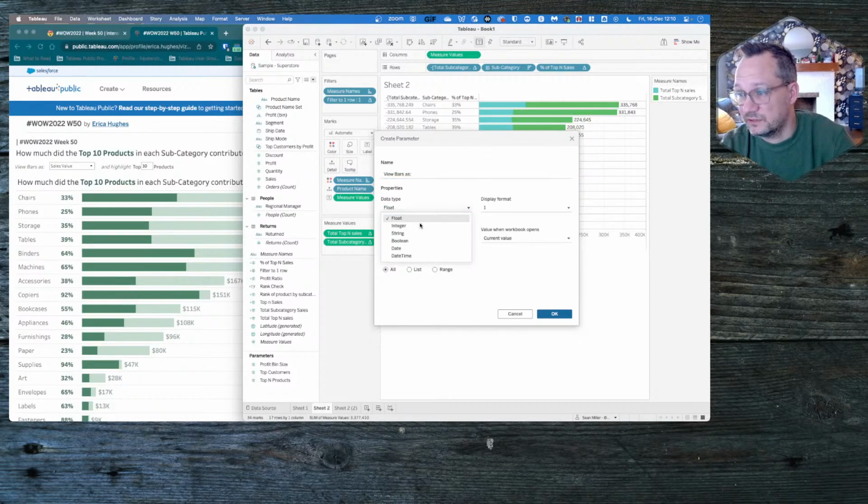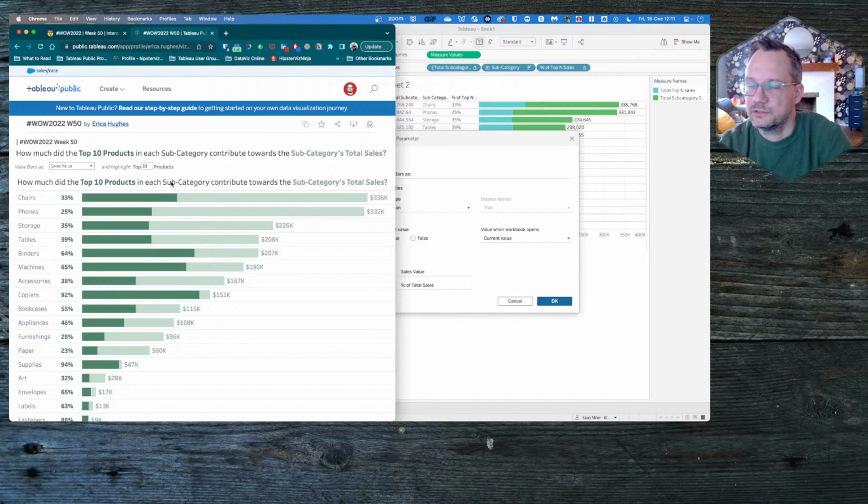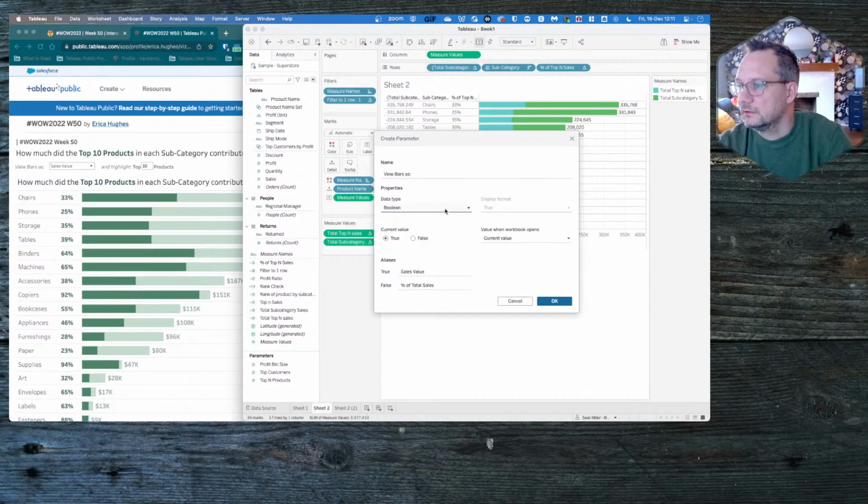And since it's only 2 options, I'll make it a Boolean. Whenever it's true, it'll be sales value. Whenever it's false, it'll be percent of total sales. Right? Isn't that what you call it? Yeah, percent of total. Very good. Okay.